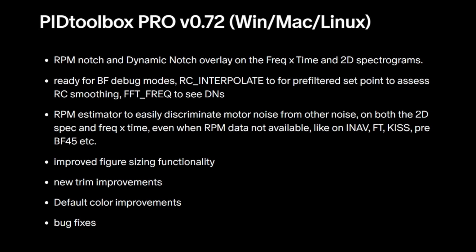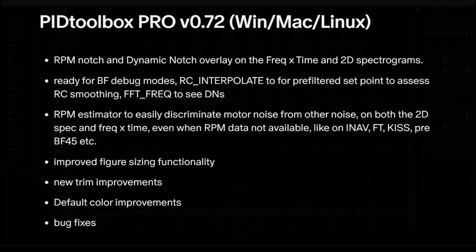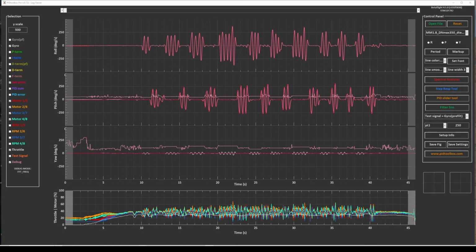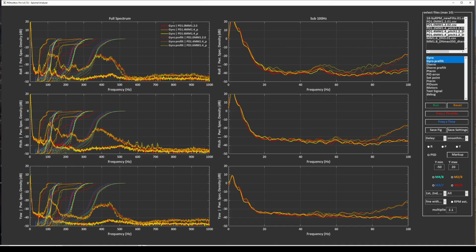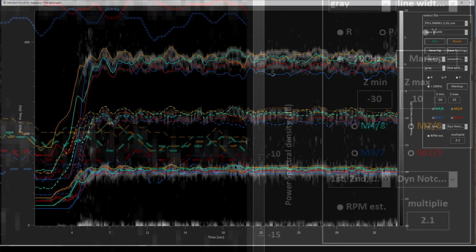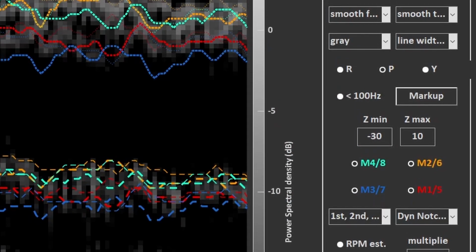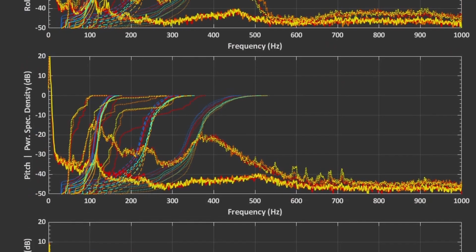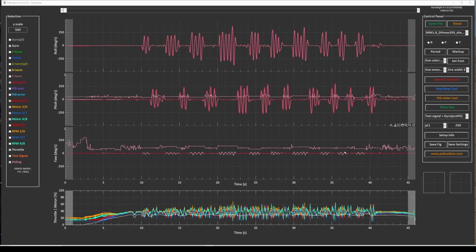PIDtoolbox 0.72 is released, and the Pro version has some new tools that make it easier than ever to understand noise patterns, spectral output, and filter tuning in general. I'm going to give an overview of these new tools, but first I'm going to give you some tips to make installation of subversions of PIDtoolbox super easy.